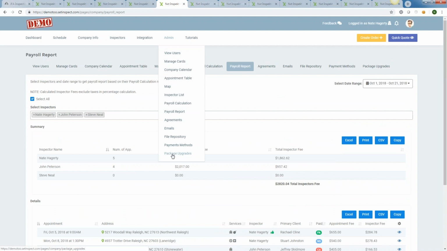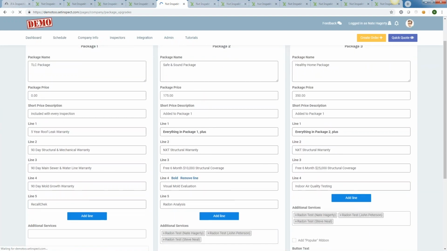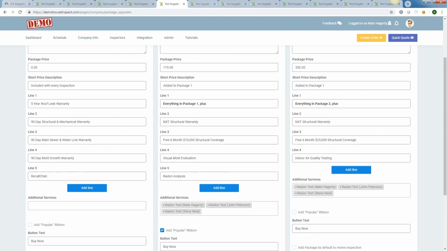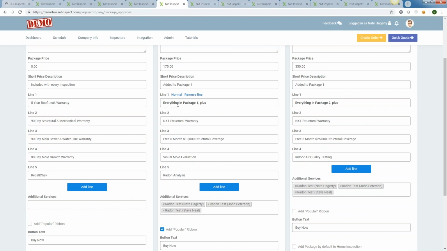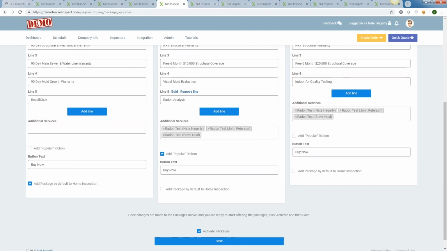Didn't talk a whole lot about package upgrades, but you did see it on the booking screen at the beginning. Here's where you get to it in the admin screen as well. You have the ability to add additional lines and change the name of the packages, package pricing, and so on. You can bold or remove specific lines. So you can add an additional line here, or we can go ahead and remove that.